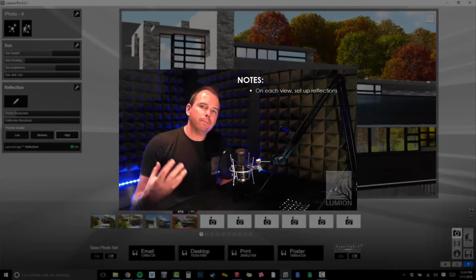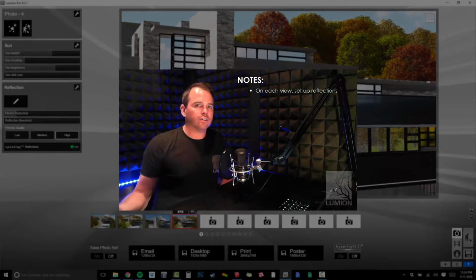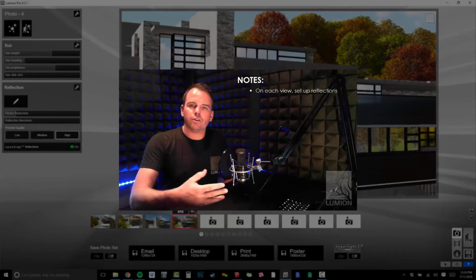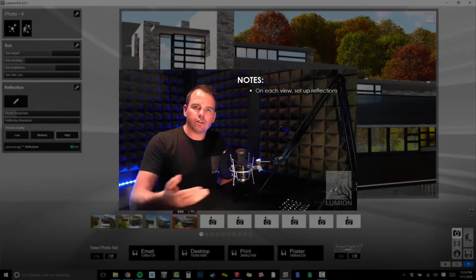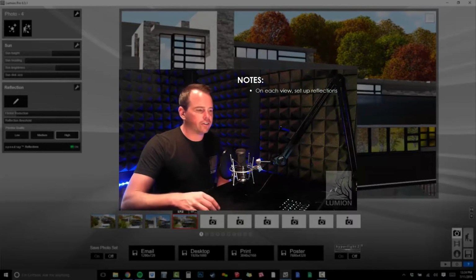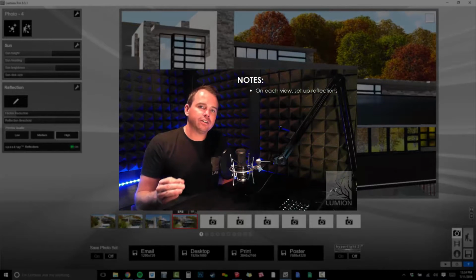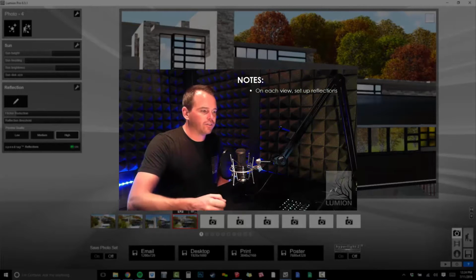That way you'll get the best reflections in all of your views. Don't rely on Lumion just to have those reflections. Speed ray reflections do help a lot with all the little subtle reflections, but you do need to add the reflection effect and then assign those reflection planes.